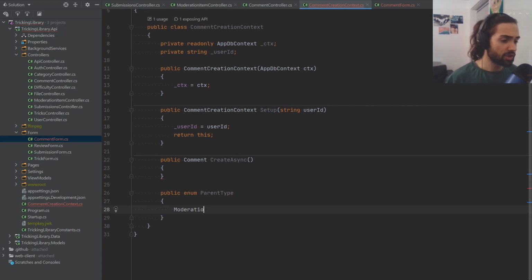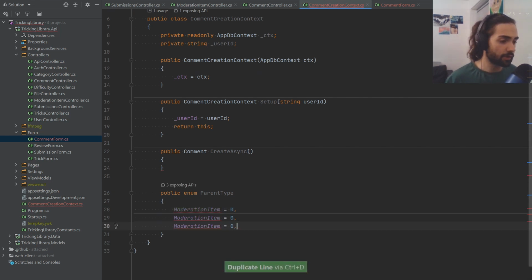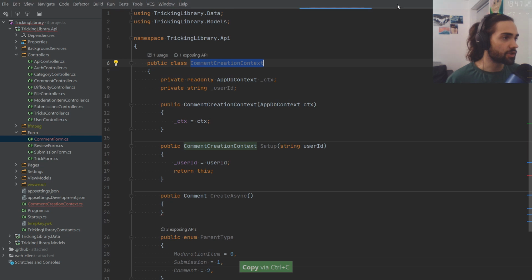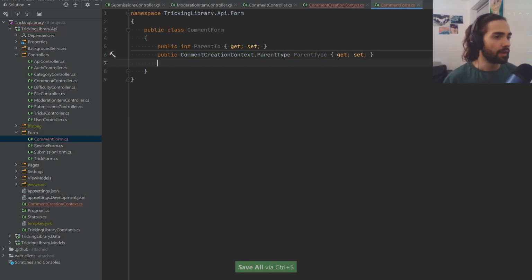So moderation item, let's make sure that we set the value here. The second one will be submission, and the third one will be comment. Just make sure we update these. And this is going to be that comment creation context. Let's put this here, and parent type. Right. Actually put this here. Cool.